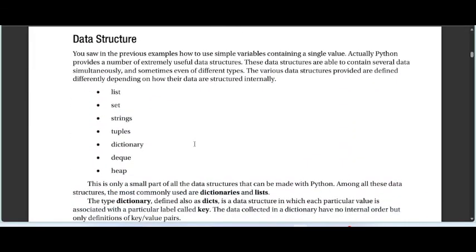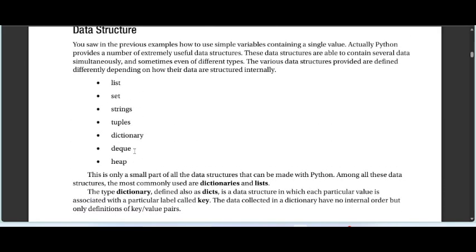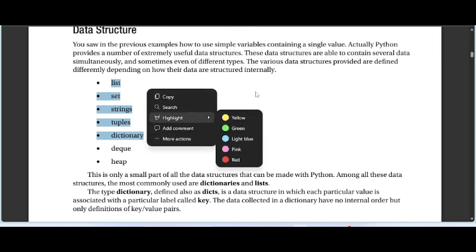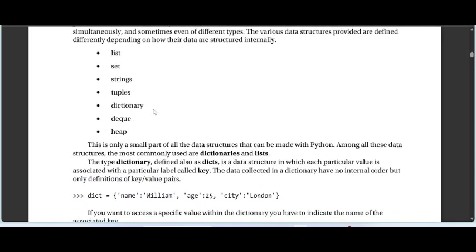So data structure, we've seen this data structure already. So list, set, string, tuple, dictionary, deque, and heaps. These are data structures, but the first five are also known as, what's it called, it's out of my head right now. They are just the most frequently used ones that we have. Okay, list, set, tuple, dictionary. So they are the most frequent ones we have.